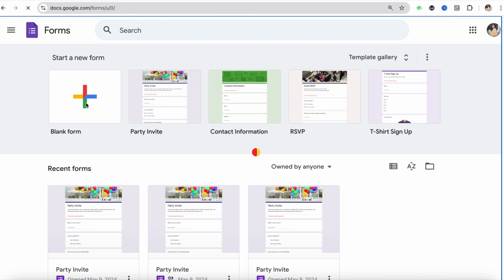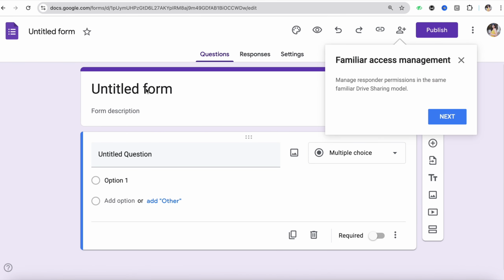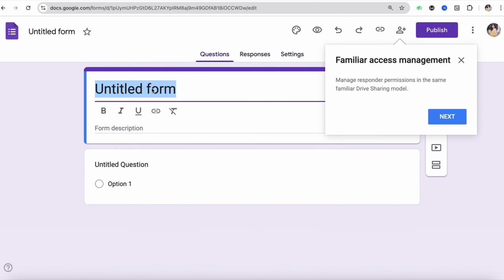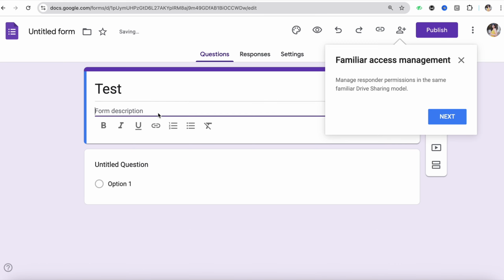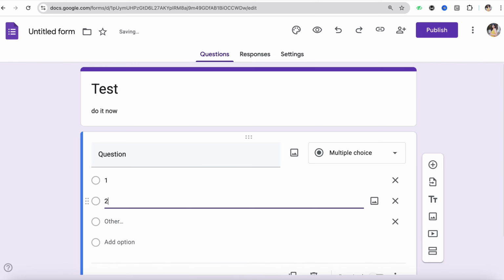will be redirected to this page where you just have to simply put the title form. For example, I am making a test right here. Then you can also give a form description. Let's say, do it now. And then just simply go to the question section and you can create different questions. And now just give some options to it, just like that.